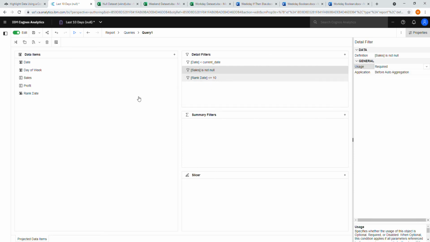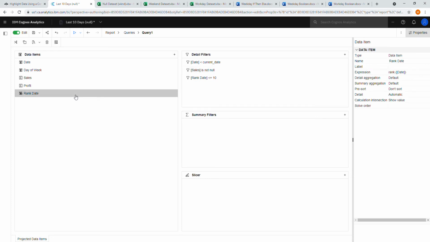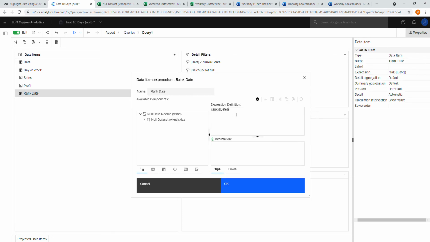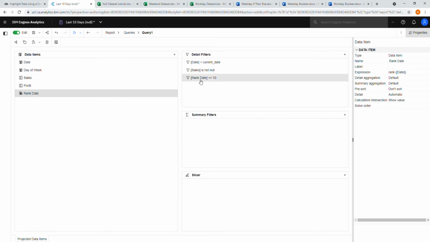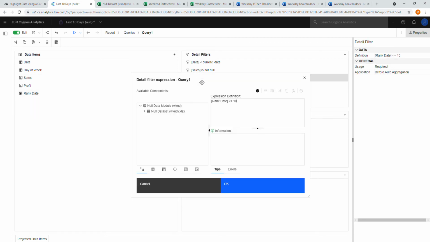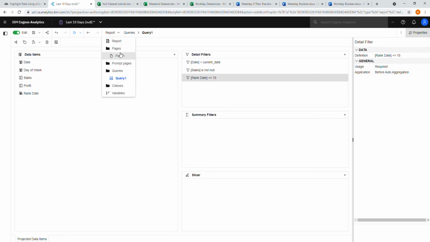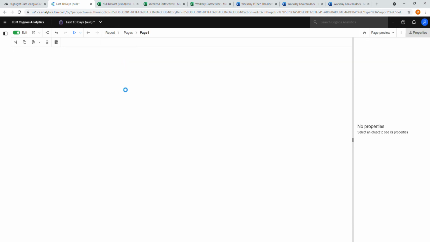And for the last filter, you need a query calculation, which I call rank date, which as you can see is simple. You just rank the date. And then you create a filter based on that query calculation, which says rank date is less than or equal to 10, which gives you 10 days. Now, of course, you could also write 15 days and you would get 15 days. That depends on how many days you would want to see in your report.